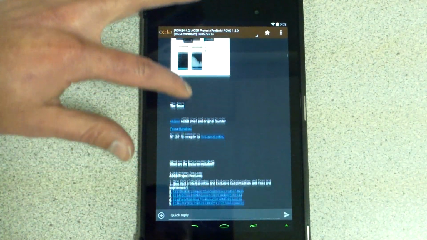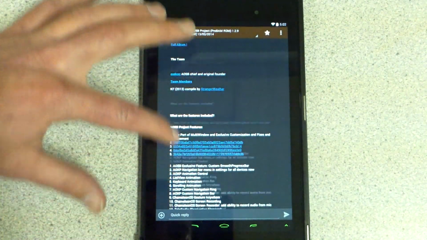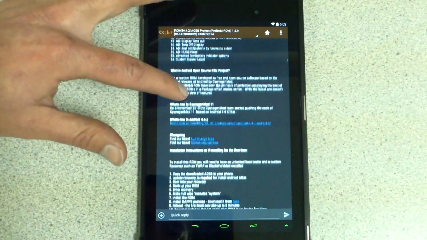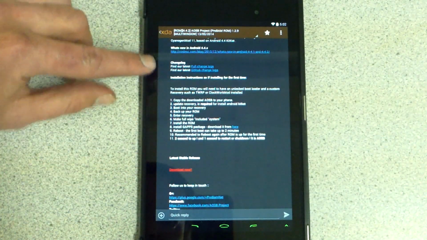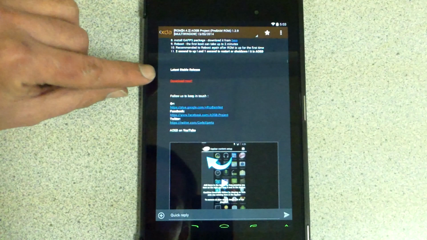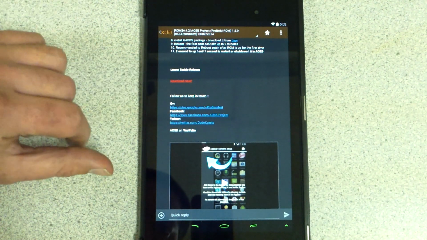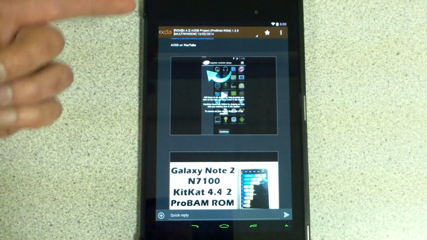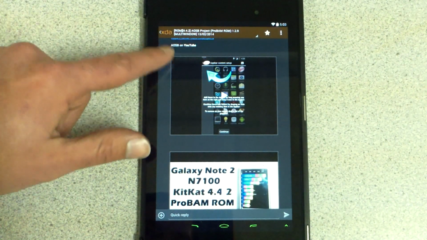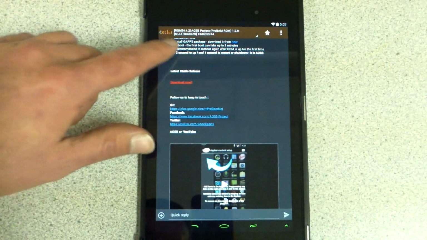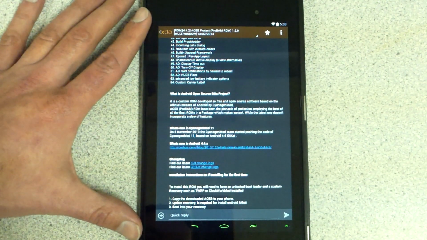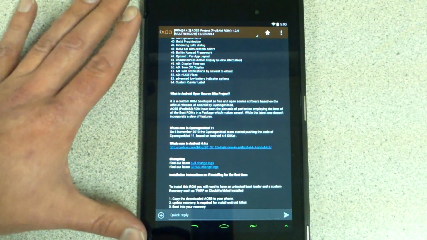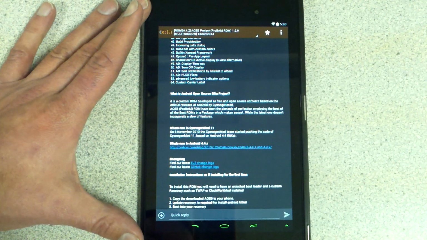As you scroll down here on the original post, you've got your download now, latest stable release. You've got a couple of videos, but they're not videos for the Nexus 7 2013 edition. So today I'd like to run this by you so you get a chance to check this out on a Nexus 7 2013.